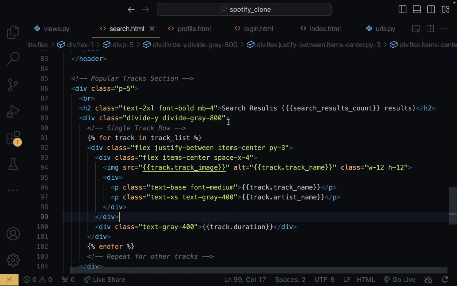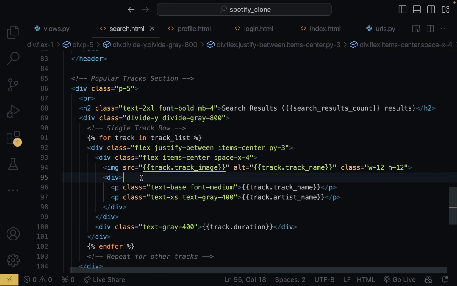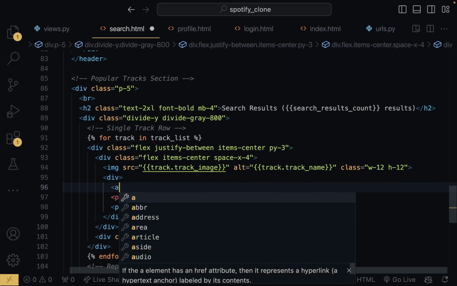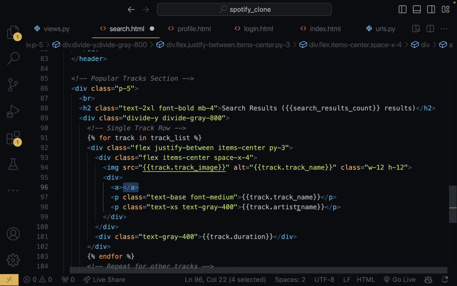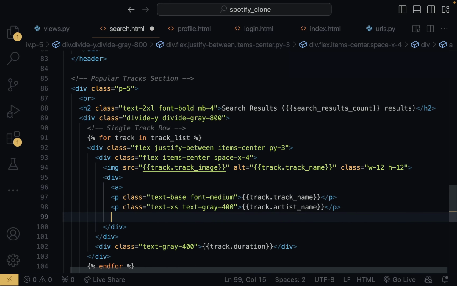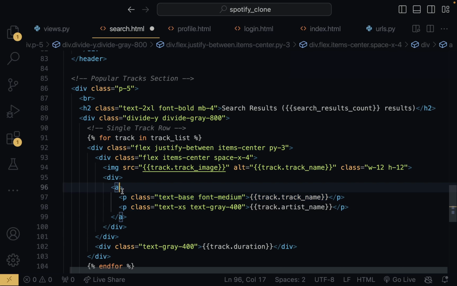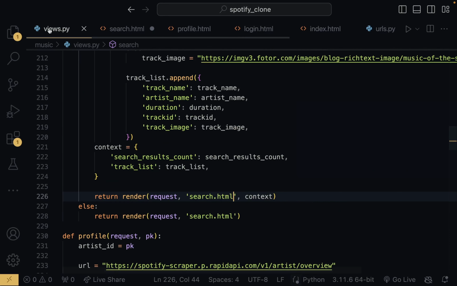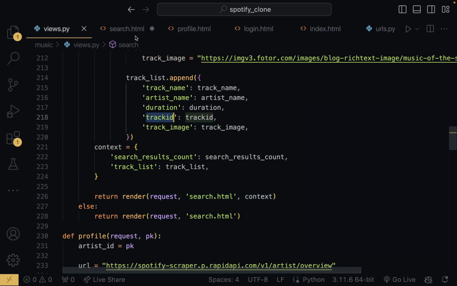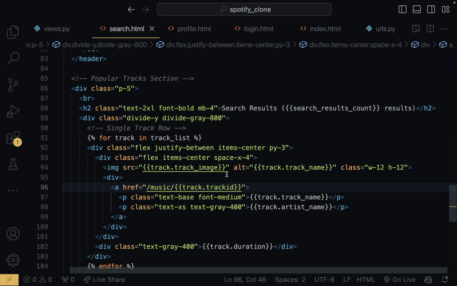What we're going to do is come here and just create a simple a tag. So right here in this div, I'm just going to create an a tag, and I'm going to close that a tag right here. And this a tag is just going to go to /music/ track dot, now let's make sure we are giving it the correct ID, track ID. This should do the work. We're going to come here and just hit refresh on this.